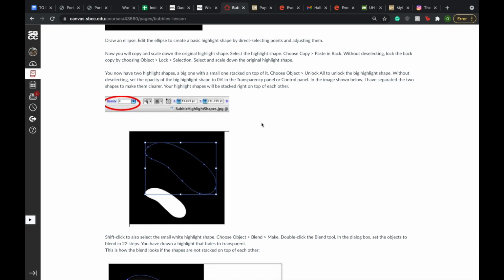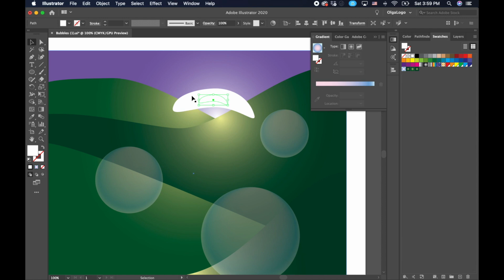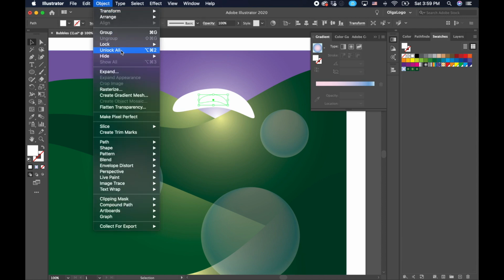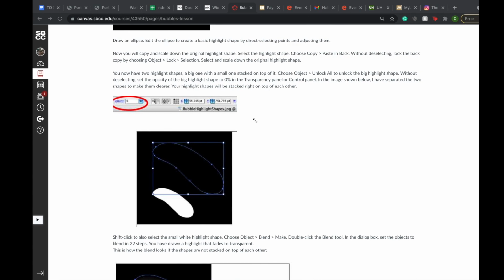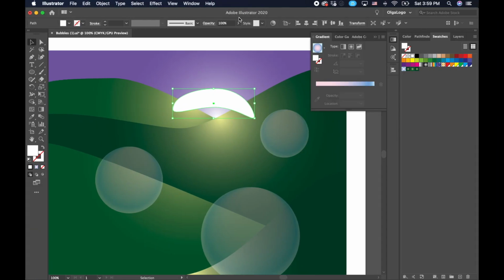We're going to go to Object and then Unlock All, which will unlock the bigger shape that we have here in the back. Object, Unlock All, and then without deselecting, we select the opacity of the big highlight shape and set it to 0. Big highlighted shape to 0, boom, which is now this one, and then our smaller one has the 100 opacity.